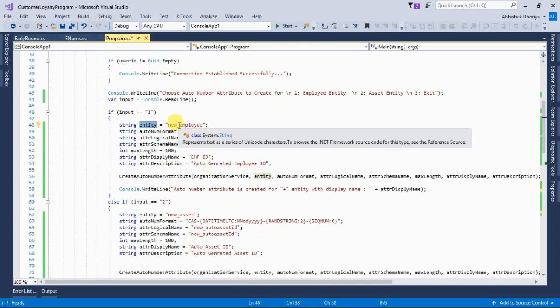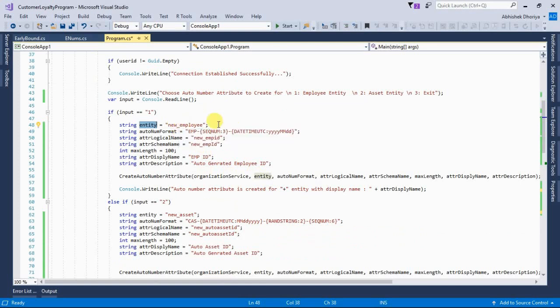The next parameter is the entity. It should be the logical name of the entity for which you are going to create that auto number attribute. Then what is the auto number format? As we have seen, for employee, this is my auto number format. You need to use whatever is required for the auto number format that you want to use in your code. Then what will be the logical name of that attribute? I am creating a logical name with this. What will be the schema name? And here is the maximum length of this new attribute.